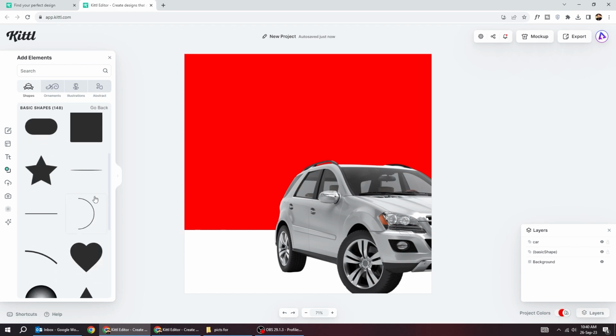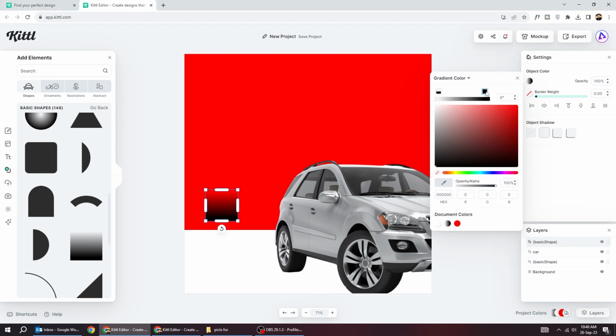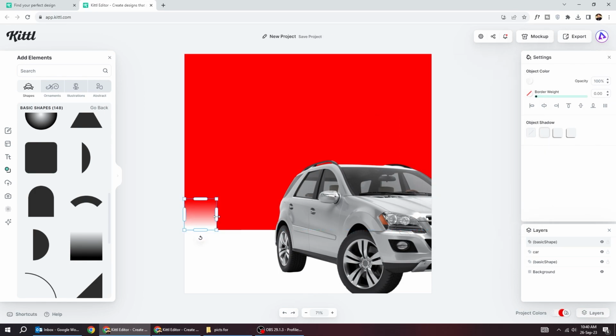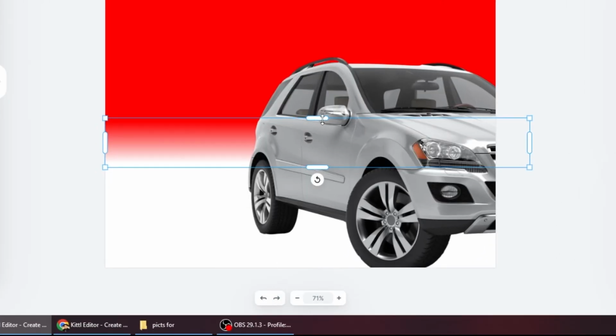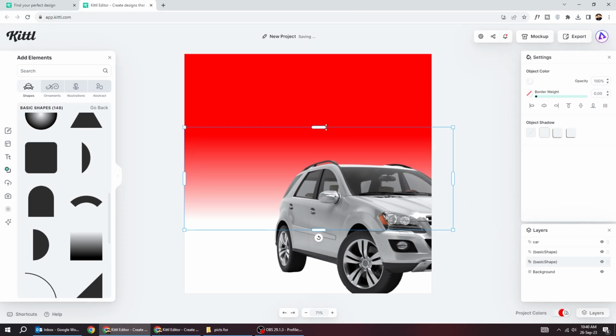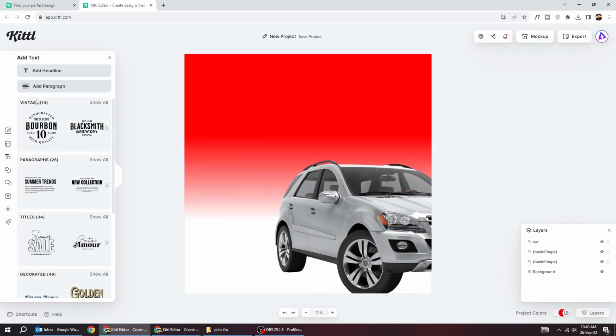Now let's add a gradient rectangle. Follow this process. Right-click and choose to back. Follow this process. Now let's add our headline.